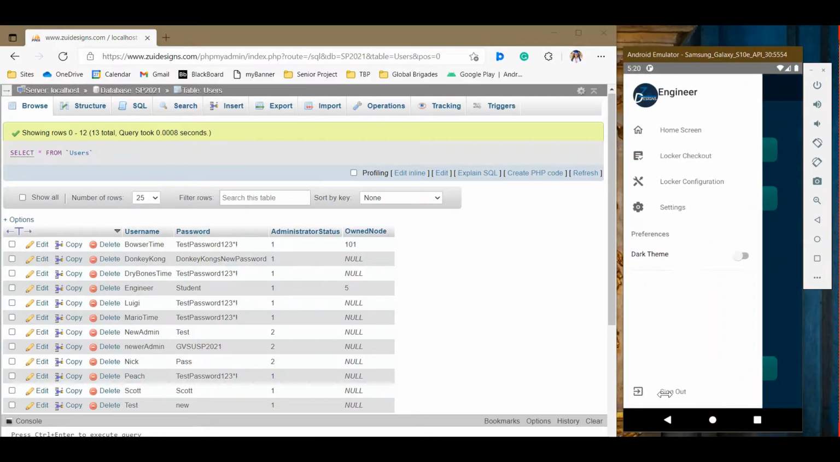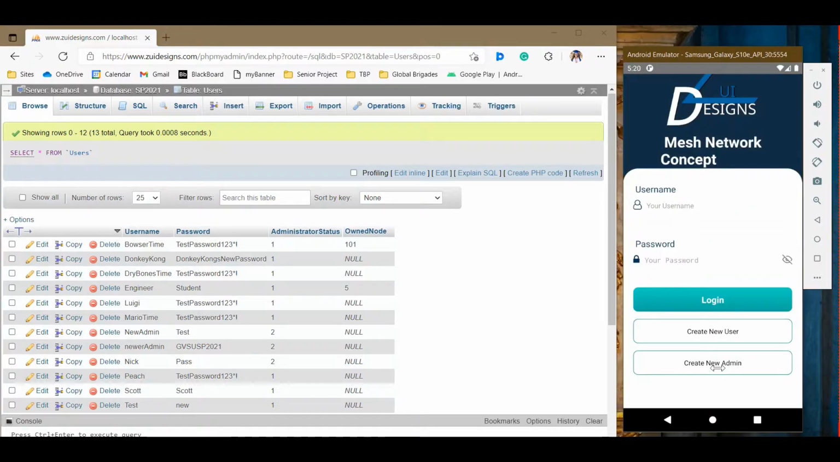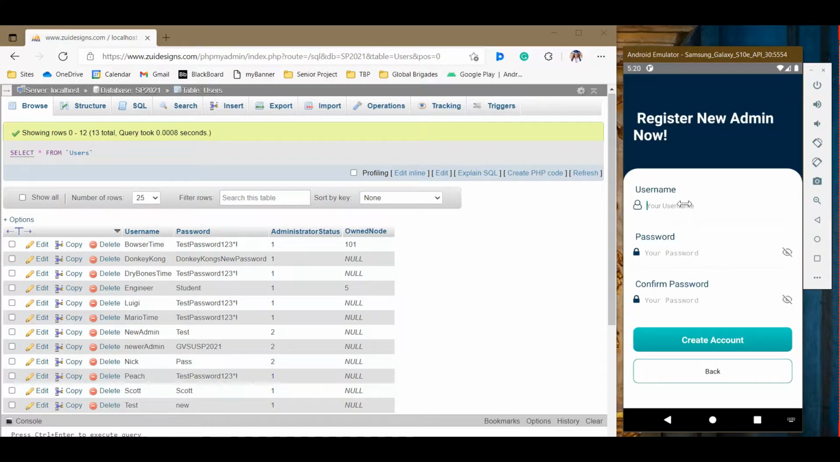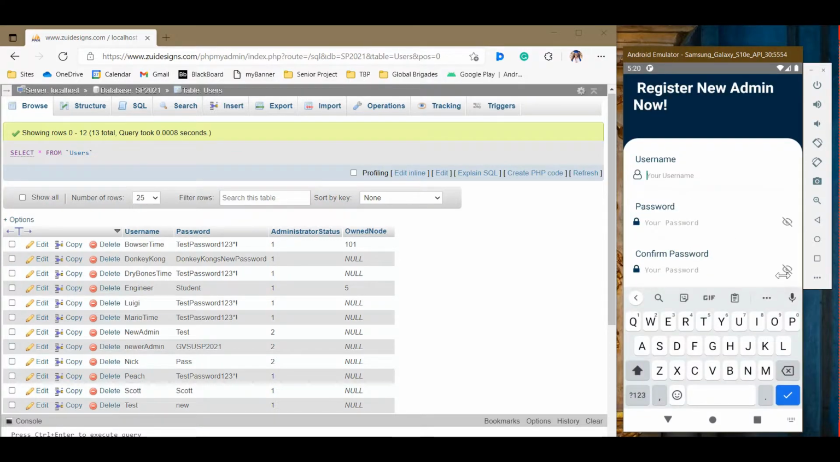So now I'm going to log out of this account, and I'm going to create an admin account. I can use any username I want again, that's not already taken, of course, in this list. Let's go with Marie, my middle name.